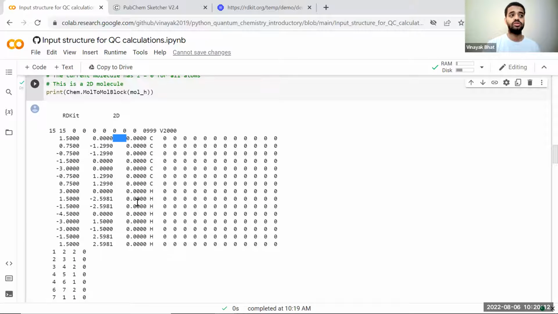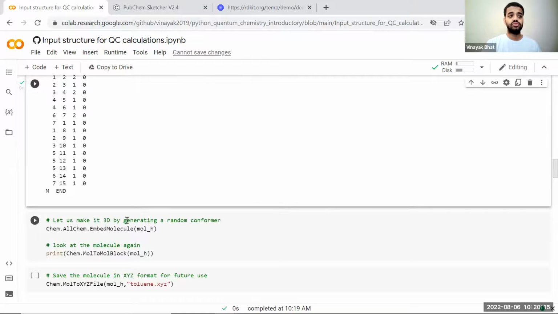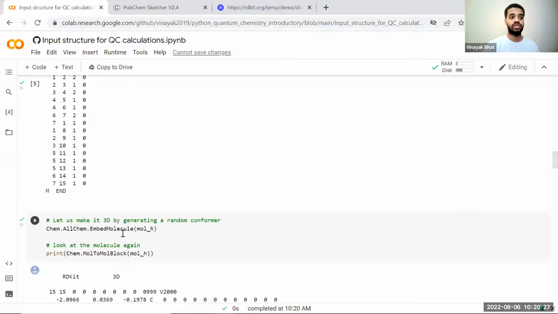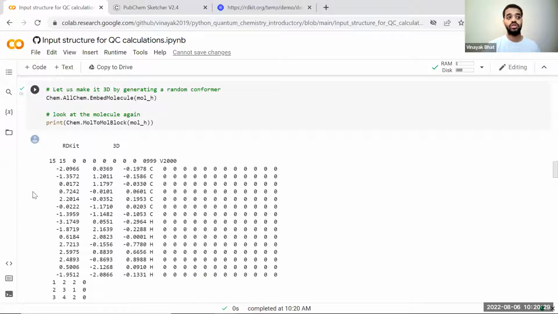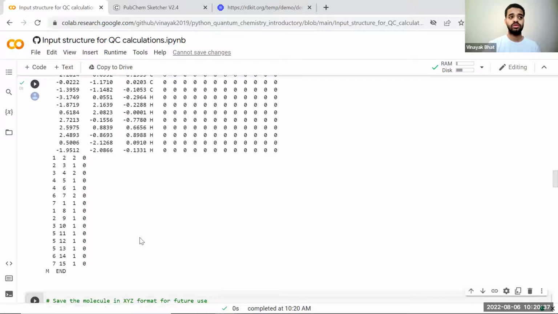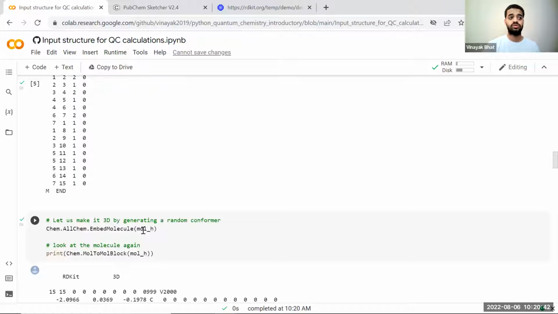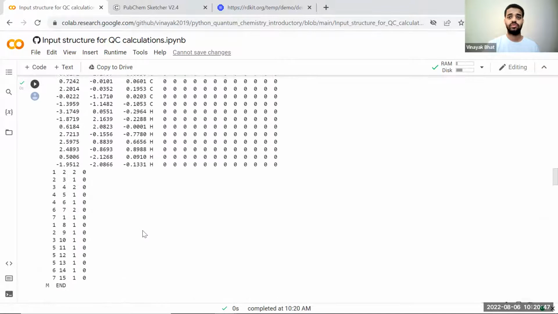So it's just 2D. What we do is we use this thing called embed molecule. It'll generate a conformer of the molecule that we have, and it'll give you some 3D coordinates. If you do this, you'll see that now we have a 3D molecule with X, Y, and Z coordinates, and the Z coordinate is not 0. So any questions until here about what it looks like to generate a molecule and all of that? We do have some exercises in between.